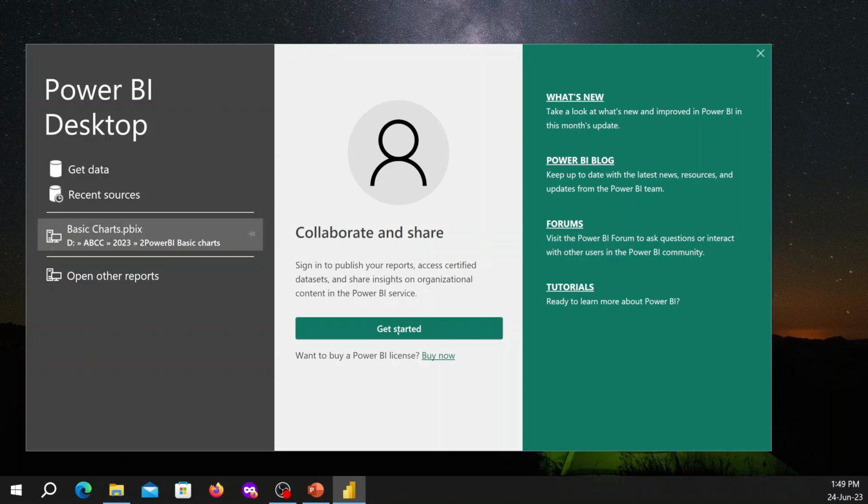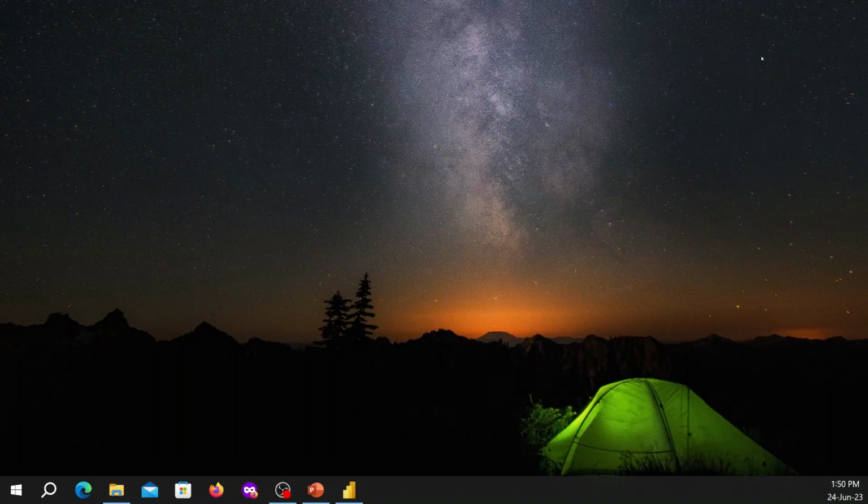In the center is collaboration and sharing, where we have to create a Power BI account and we can publish our report through the Power BI service. That we will do later. And on the right side there are updates like what's new, Power BI blogs, forum, and tutorials that you can feel free to click and read more. So I'm going to just escape from this pop-up display and go to the Power BI main canvas.